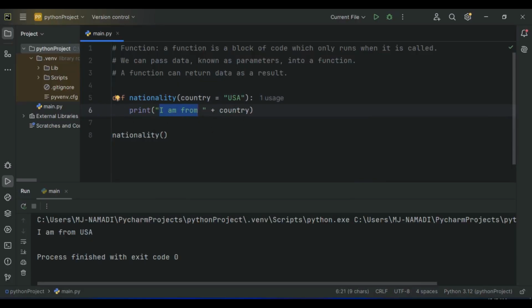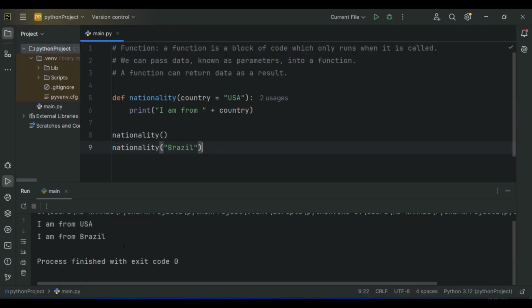Alright, and now let's go ahead and call our function with an argument. Copy this, come down below here, paste it, and this time around we want to pass an argument to it. Let's say I am from Brazil, like so. And now our default parameter right here will not be used, but instead our custom argument Brazil will be used. So now I'm going to have "I am from Brazil". Okay, now let's run our script. As you can see, I am from USA, I am from Brazil.